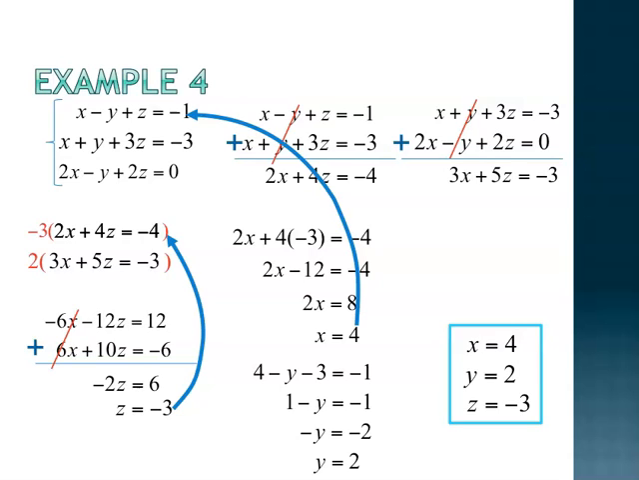Just as an overview of what we did in this problem where we had 3 equations and 3 variables, we started off by choosing 2 equations, picking a variable to eliminate, choosing a separate 2 equations, a different combination of 2 equations, eliminating the same variable as we did in the first pair, and then taking the results of those, which now are just in terms of 2 variables, and doing elimination on those, solving that, plugging back in to solve for the second variable, and then once you have 2 variables, plugging back in to one of the original equations to find the third variable.